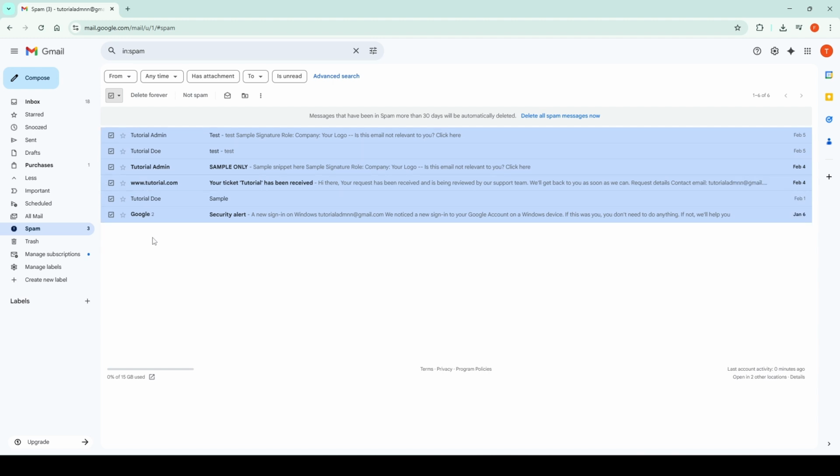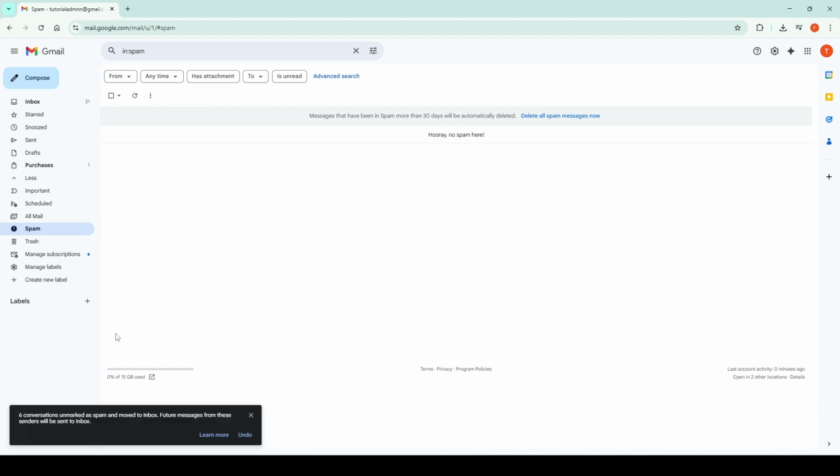After selecting the emails, click the Not Spam button in the top toolbar. The selected messages will automatically be moved back to your inbox. Look for the confirmation message at the bottom left corner of the screen to make sure the action was successful.